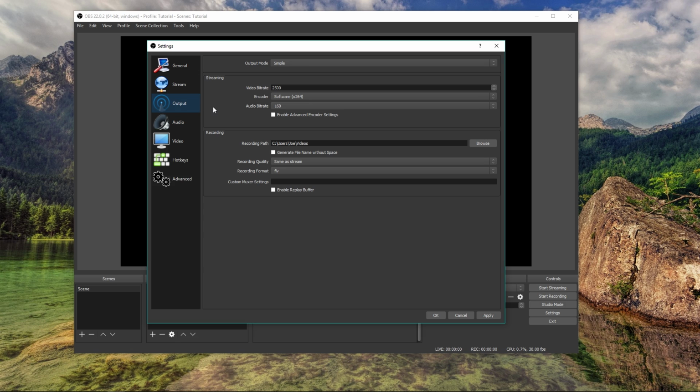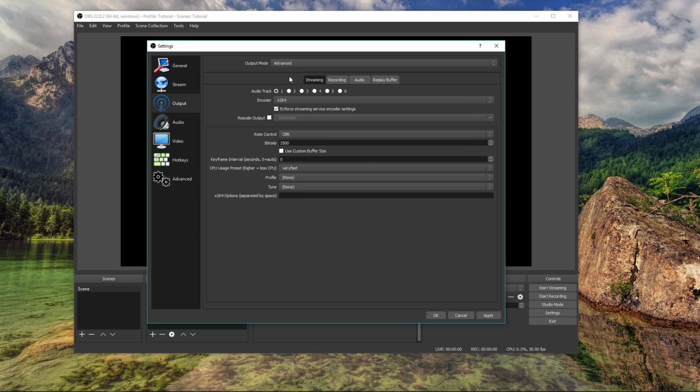Now this is where things get a bit more technical, so the first thing we'll do is change the output mode from simple to advanced, and this will allow us to get a better look at our settings. Be sure that you have the Streaming tab selected, and you can leave your audio track on 1. Your next option is the encoder. By default, it's going to be set to X264, and this uses your CPU to do the encoding.